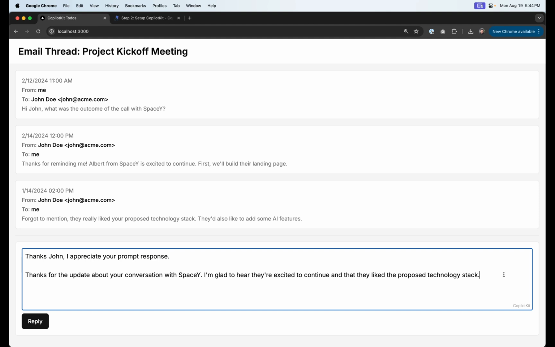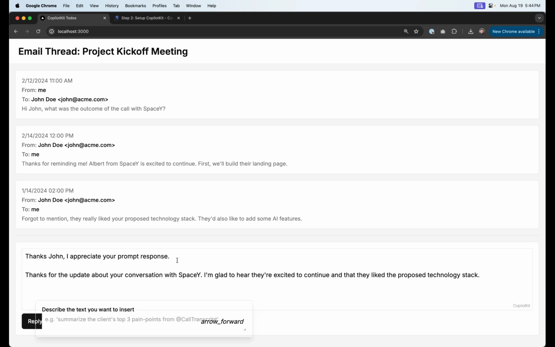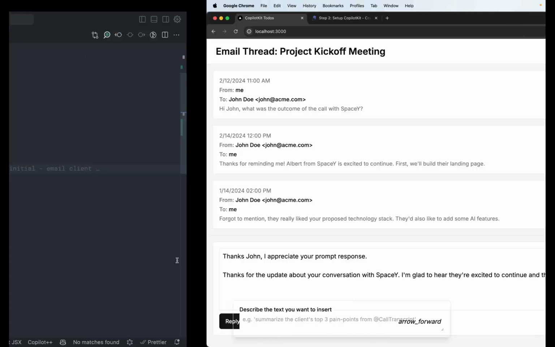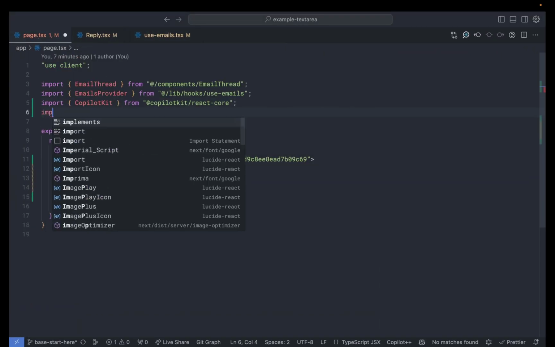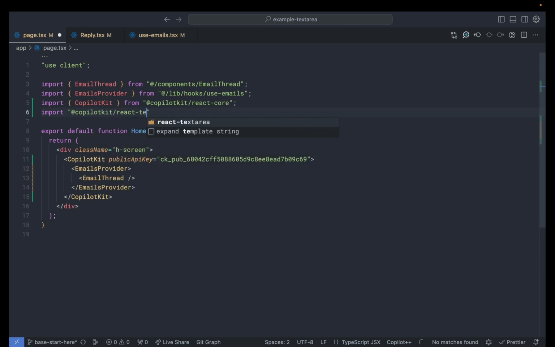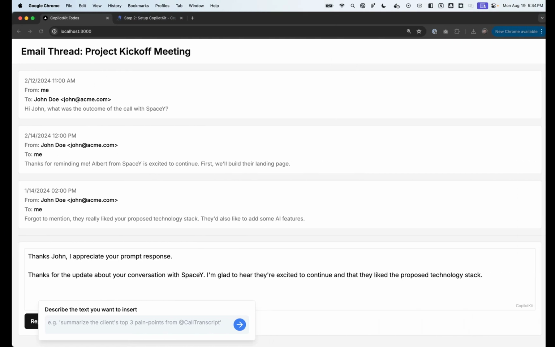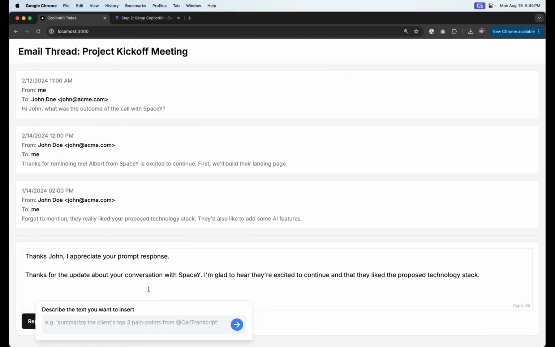Now, let me show you another cool aspect of the Copilot text area. It's called the action menu. While focusing on the text area, you can use the Command K shortcut or Control K if you're on Windows to open up the action menu. As you can see, we have some styling issue here that we can easily fix by heading over to page.tsx and simply importing @copilotkit/react-textarea/styles.css. And we're going to do that at the root of our application. And now we can see that it's all styled correctly.